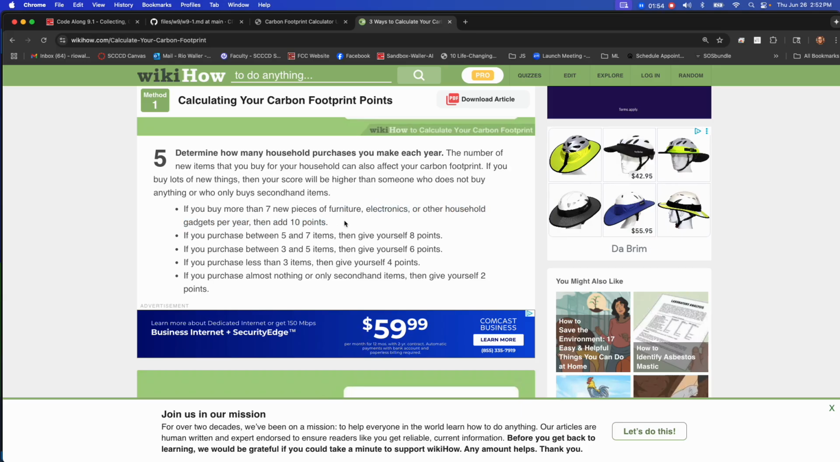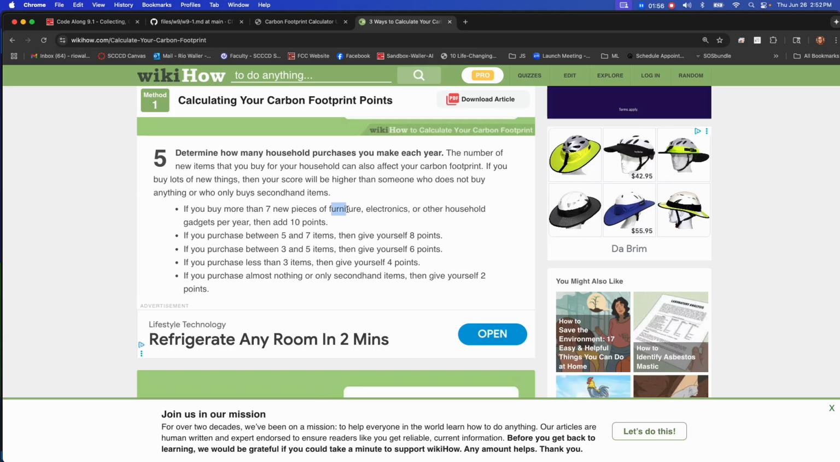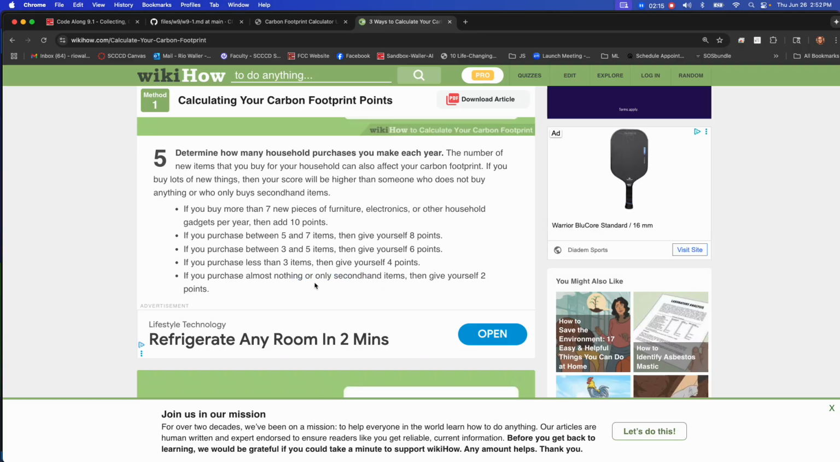I first thought it was 7 of each, but it's the total. Then if you purchase between 5 and 7, add 8; 3 to 5, add 6; less than 3, add 4. And if you purchase almost nothing or use secondhand, then give yourself 2.